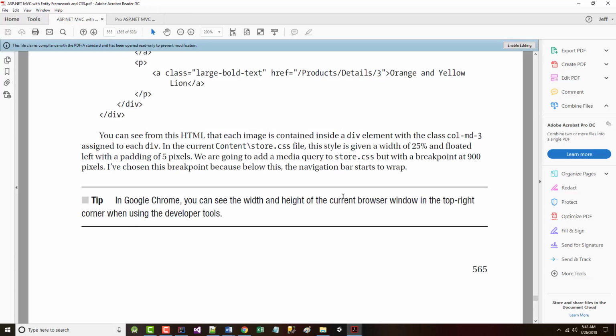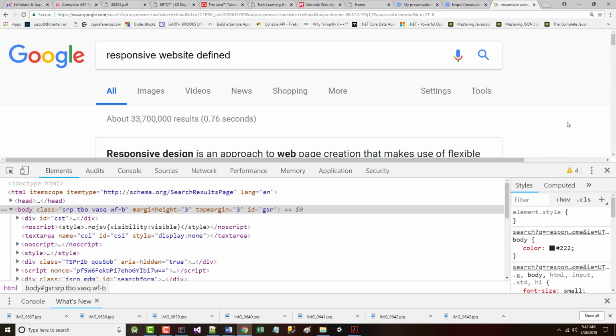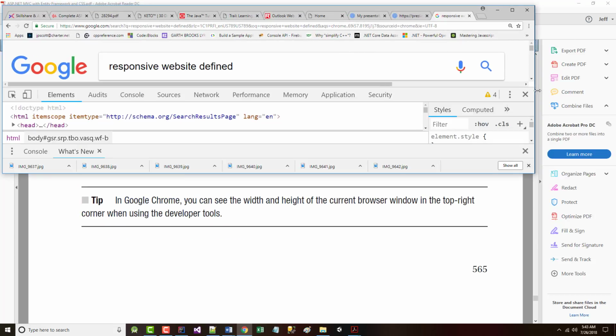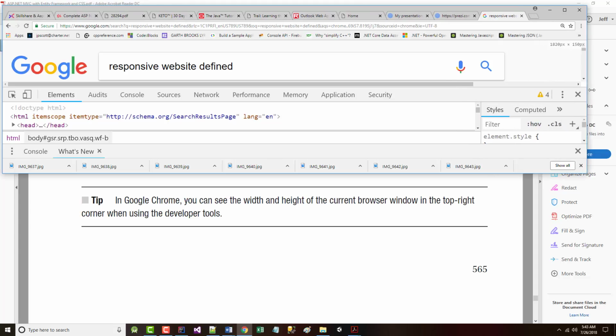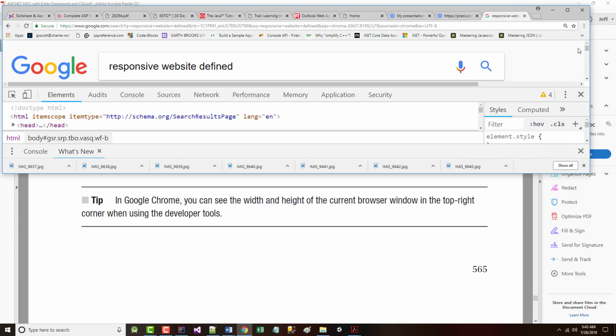In Google Chrome, you can see the width and height of the current browser in the upper right corner when you use Developer Tools. Well, let's look. So I'm here, just happen to look up definition for responsive design, but if I hit F12 and I go in the upper corner here, there it is. Well, you may or may not have noticed it. If you look up there, there you go.